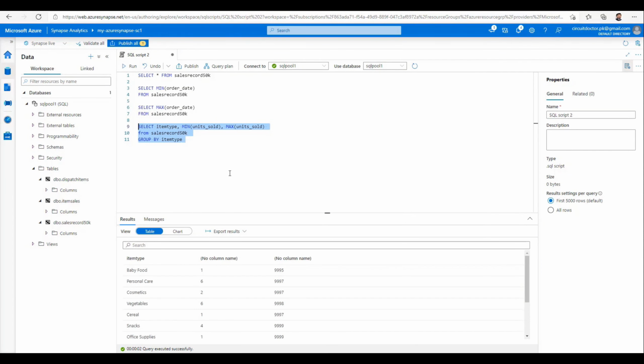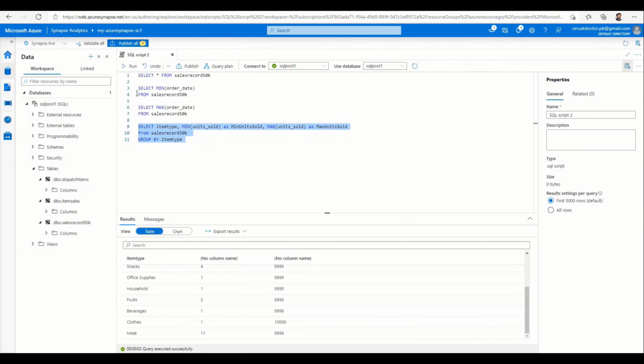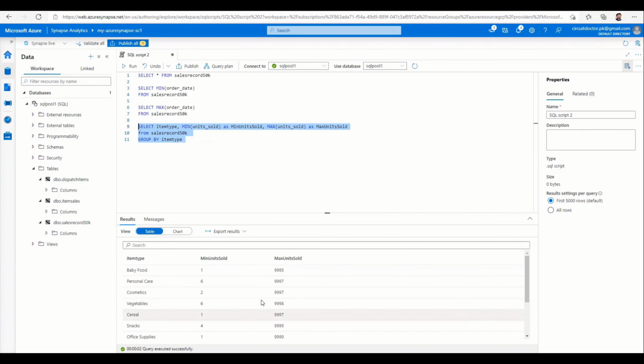It can be seen that we have the columns with the item type and their minimum and maximum sold values. The minimum baby food sold were 1 and the maximum were 9,995. And then there are values for each individual item type. You can also replace the column names with the help of the alias keyword as. Let me do it quickly so that the data comes clear for us to understand. So now we have this data with the labels making it clear to understand.